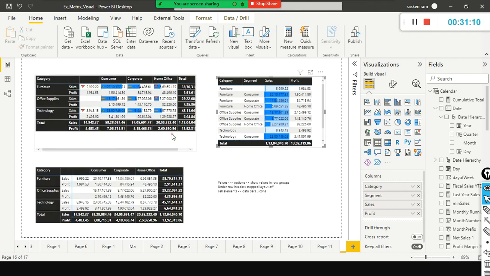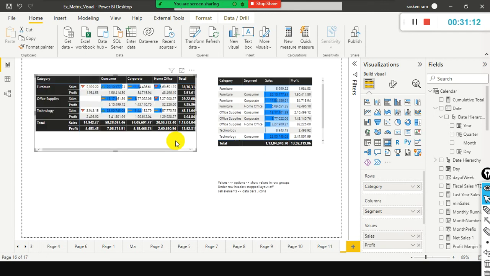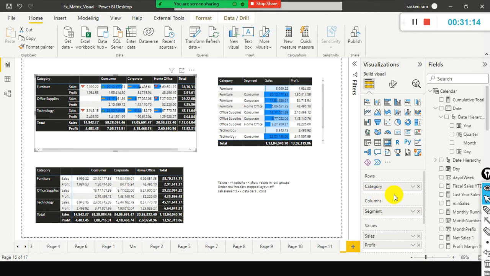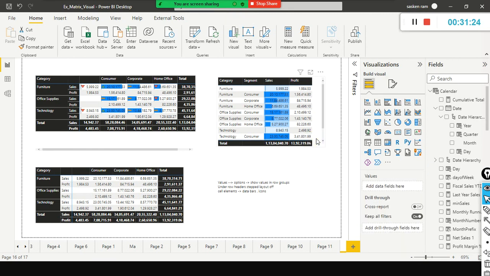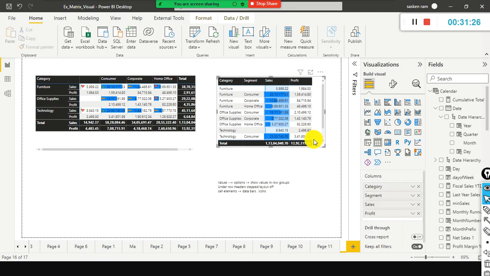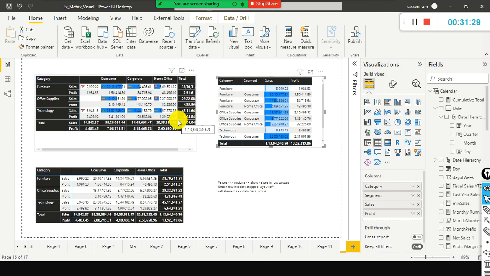Whereas in the case of a matrix, you can fix both rows and columns. You can make this a row and this a column, and define it like this. Whereas here, the rows are not fixed, only the columns are fixed. Here, both of them are fixed. And the table shows a flat data structure.